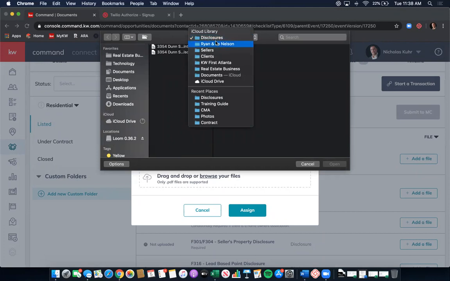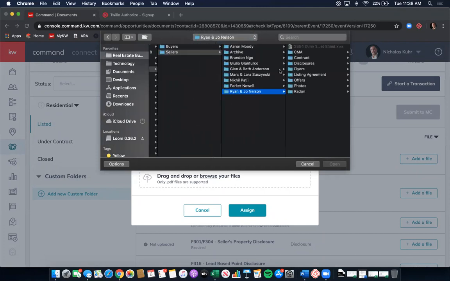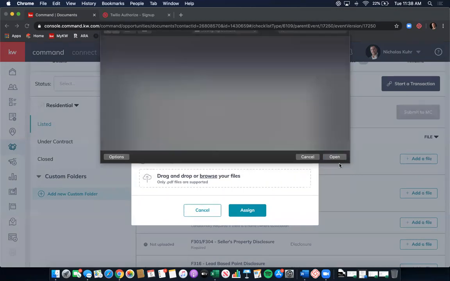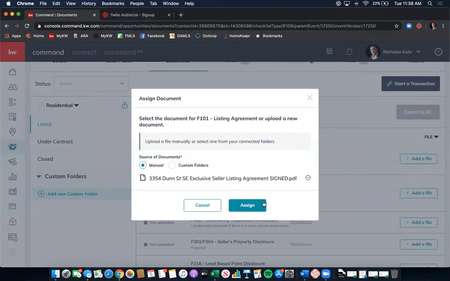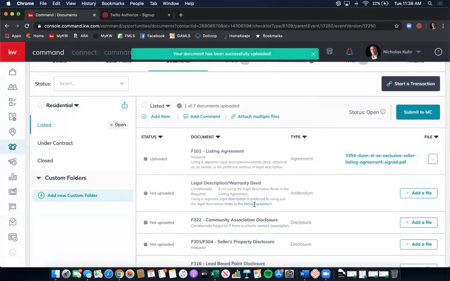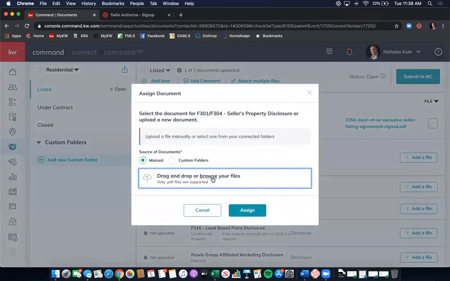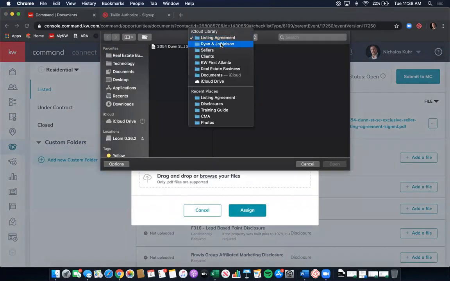Let me come over here. So sellers, so listing agreement, I'll just click add here and then click assign. And then we'll come down here, seller's property disclosure. I'll browse. Let me come back.